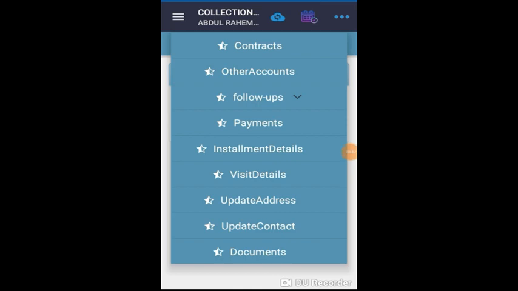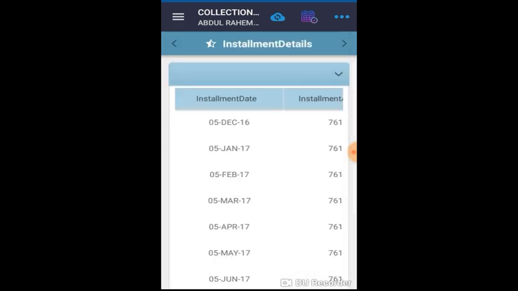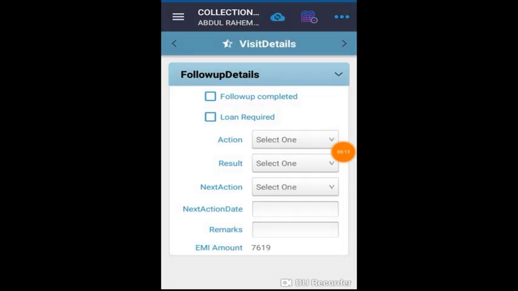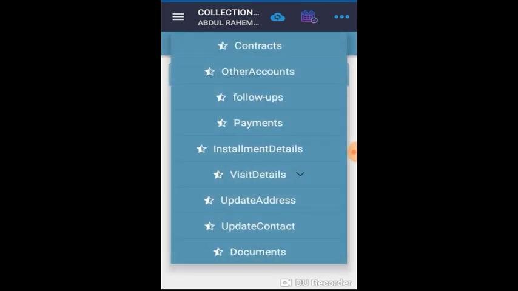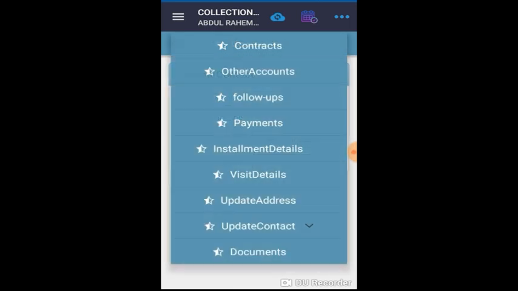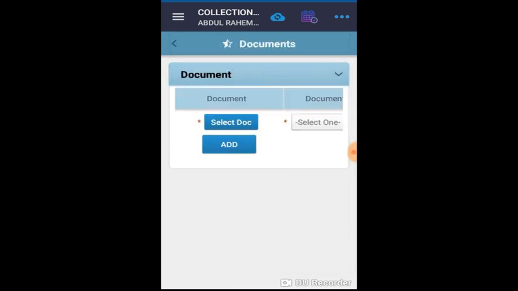Similarly, there are many other details available regarding any contract, such as payment details, installment details, or visit details. We will be covering visit details or follow-up details in more detail in a later video. Now you also have the option to update address or contact or upload documents for any particular customer. You can do that here.